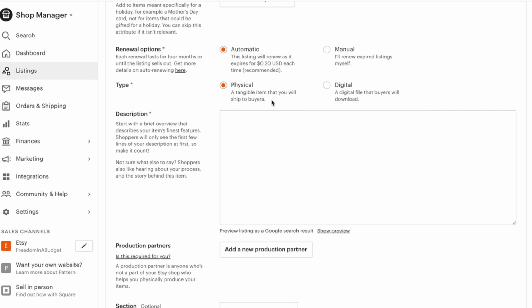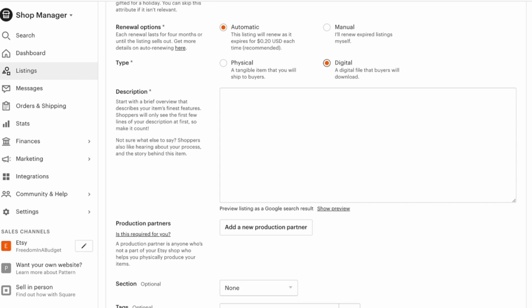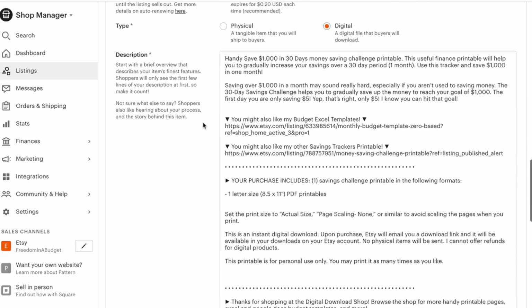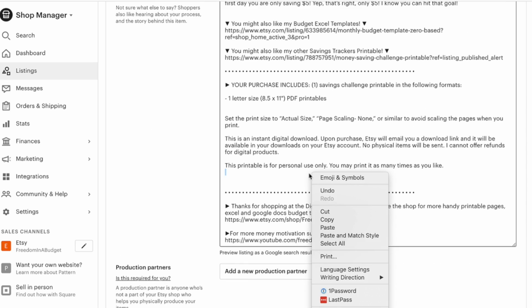So whether that be jewelry or stickers or a piece of art or a mug, whatever it is that you sell, or digital. And I'm doing digital, which I love because it is super passive and they just answer themselves and they just get the download after they make the purchase. Next is description. So I am going to just copy and paste this one that I have and then tweak it.